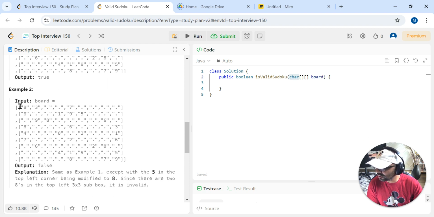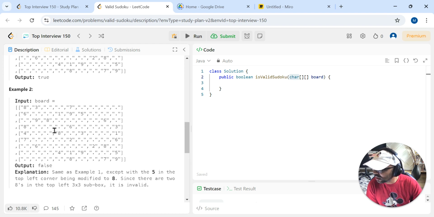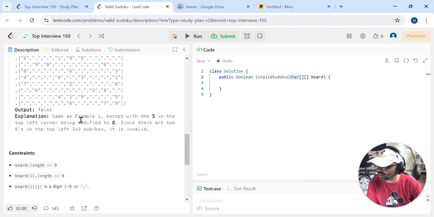Okay, so example 2, that's not very readable. They haven't given it in a pictorial form, but in this case they are saying the output is false, and that's because the 5 in the top left corner is being modified to 8. I see. So which basically makes duplicates. So let's see, top left. So this 5 has been modified to 8, and that makes 2 8s in this box basically. So that's why in example 2 it returns false.